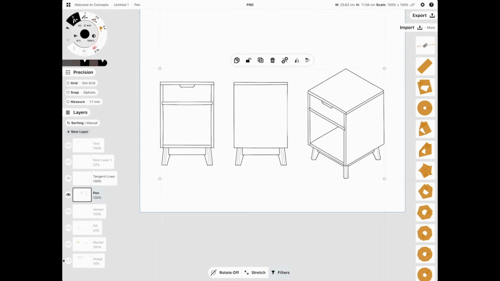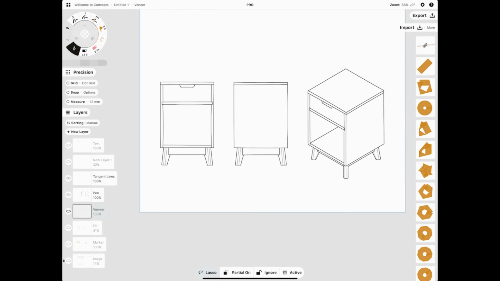How do you adjust the hierarchy? You don't want to have 40 layers, so oh, you can, but you scroll really a lot. So in here, what do we have? Image, marker, fill, veneer. So it has already a lot there. We can either break things down into individual tools. So for example, I have my pen layer, I have my veneer layer, which is one tool, and then I have my tangent lines, which is one tool.